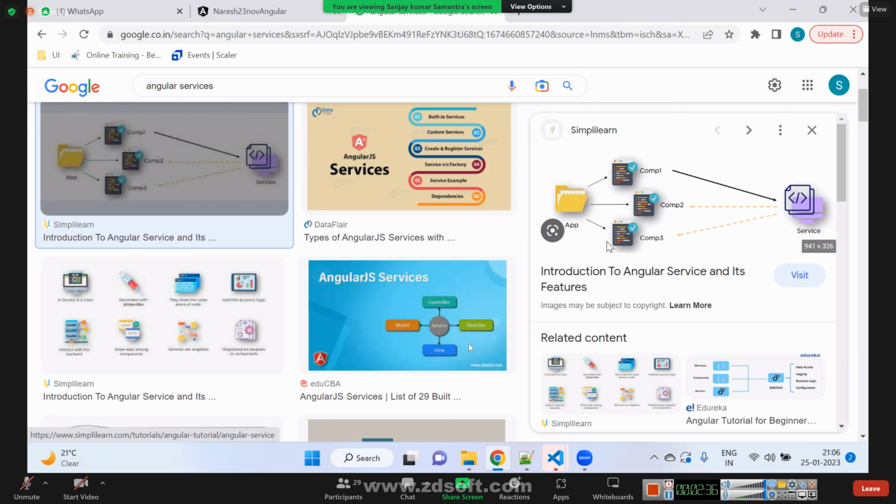Is it clear? What is a service? A service is a class where we will maintain the common data. Data means variables, and common logic means functions. So the common data and common functions will be written in a service, and that data will be used by multiple components from the service.